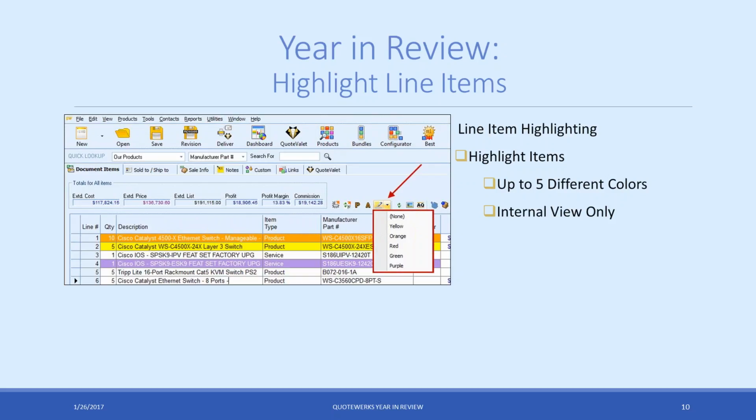Maybe if you're using the approval settings, you want to highlight the line item in question. If you're going to give a client a special deal, but it doesn't fit with your approval settings, you're going to go ahead and highlight it for the approver so they can see the item in question. There's a lot of different ways that you can use these highlighting options.